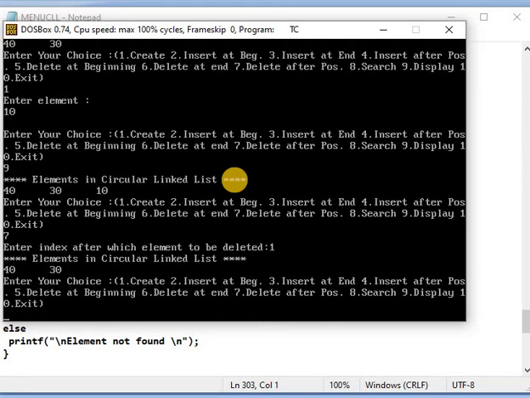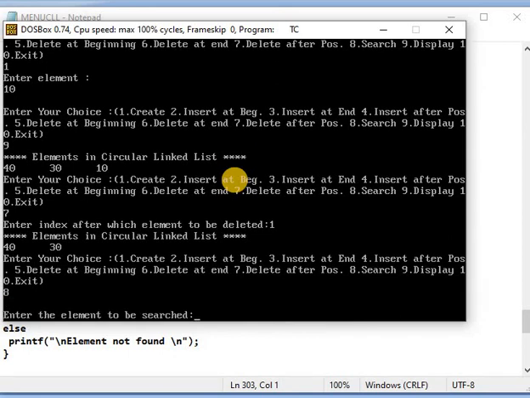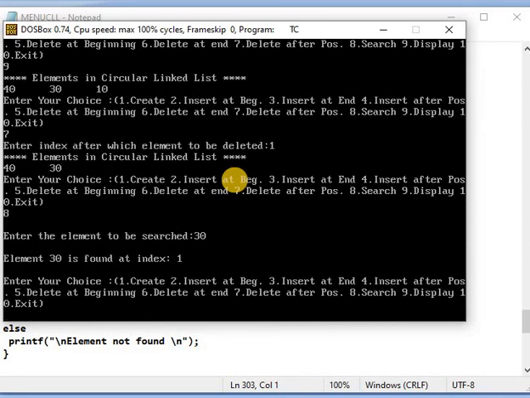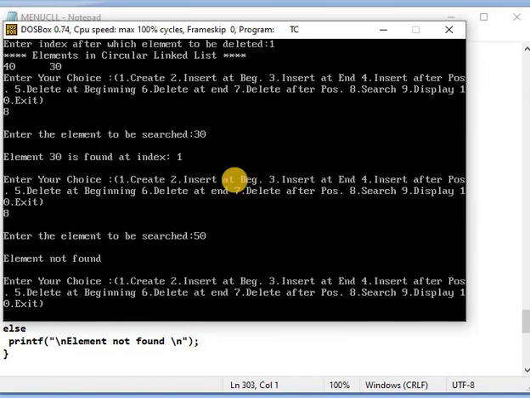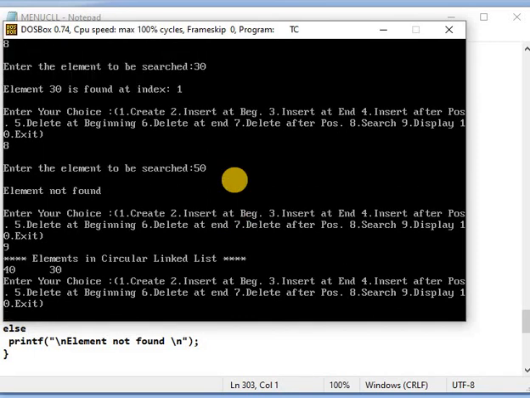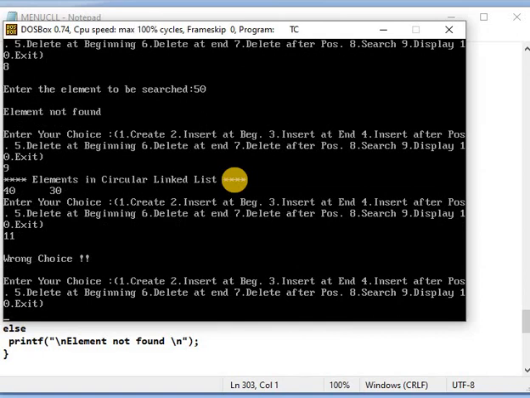So on the first position, that element will be deleted. After that, the eighth choice, search: 30 is searched and found at the first position. Again, choosing 8, search the element 50: element is not found. 9 is for display, 10 for exit, 11 is a wrong choice, and 10 for exit.